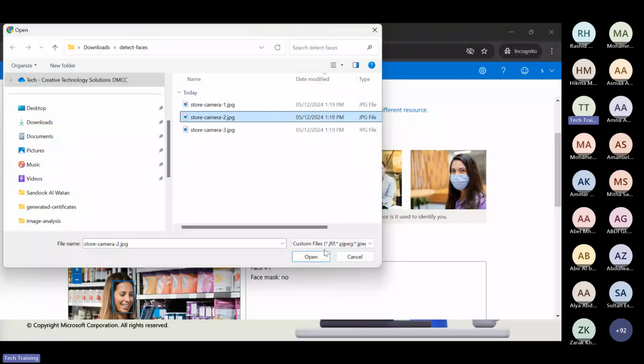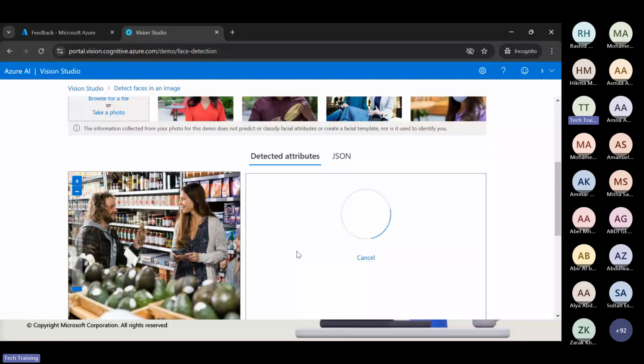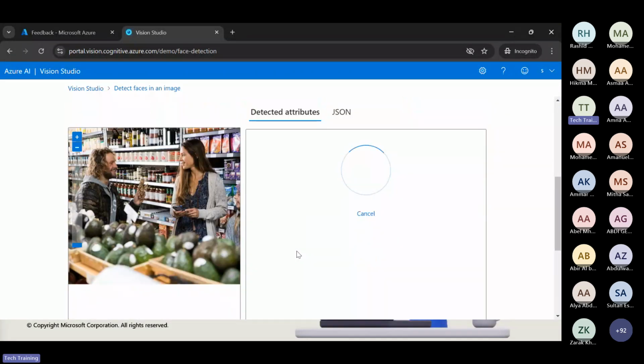Okay, and open it. And here we'll see what it will detect. As you can see here, we have face 1 and we have face 2. Where is face 3? Okay, this is the girl. I didn't see it. Okay, as you can see here, it's detecting all the faces in the image. And it is giving us a notification that there are no masks on the faces.